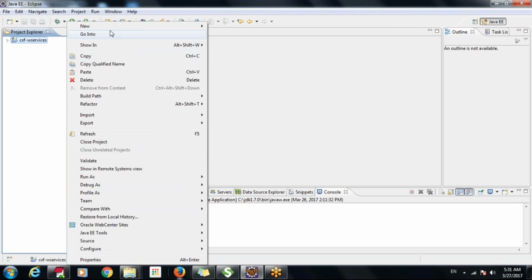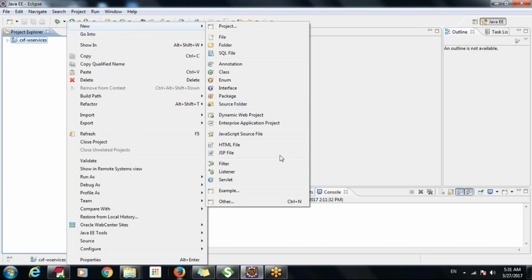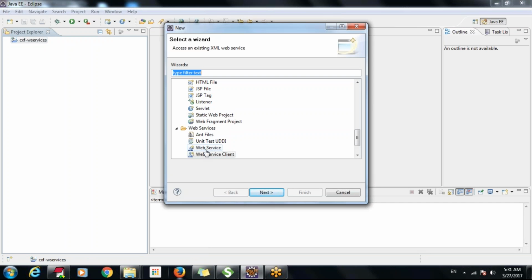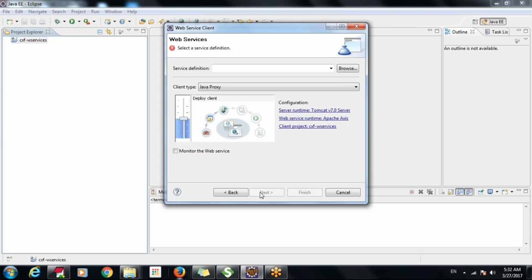Now let me create the stubs. Go to new, other, and here you have two options: web service as well as web service client. Typically, if you want to expose a service, then you go for web service, and if you want to consume a service and generate the stubs, then you can go for web service client. For our demo purpose, we will be consuming an existing service, and that's the reason I'm using the web service client. Click on next.